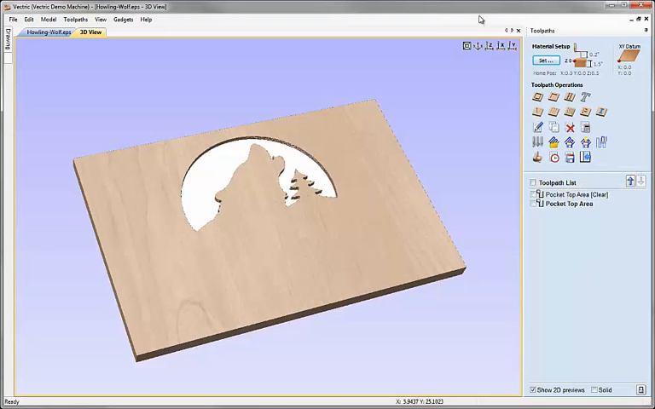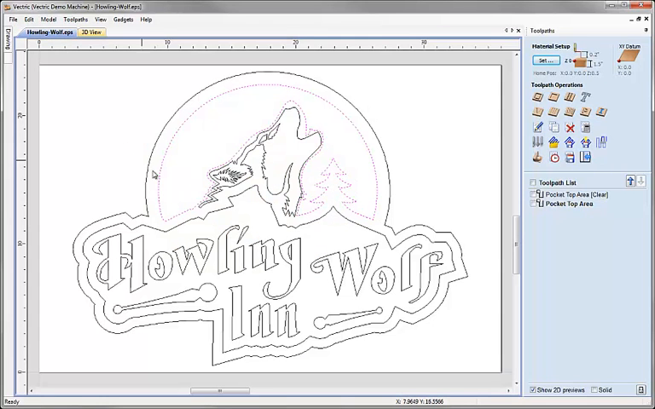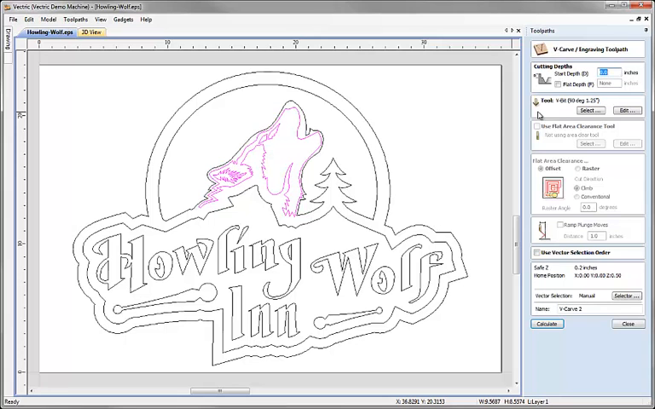Next thing I'd like to do is to calculate the toolpath for the wolf's face detail. So let's come over and click on the 2D View tab where it says the file name here. I'm going to select the group of vectors for the wolf's face. Remember we selected those and grouped them together earlier. And I want to V-carve these because there's a lot of fine detail, so using the V-carve toolpath will allow me to get all these nice sharp corners in here. I'm going to come over, click on the V-carve icon.